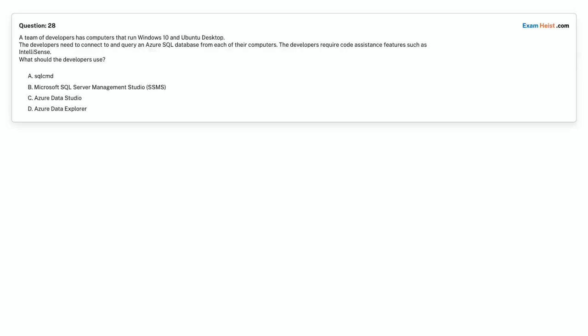Question 28. A team of developers has computers that run Windows 10 and Ubuntu desktop. The developers need to connect to and query an Azure SQL database from each of their computers. The developers require code assistance features such as IntelliSense. What should the developers use?